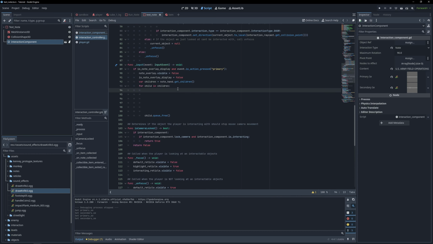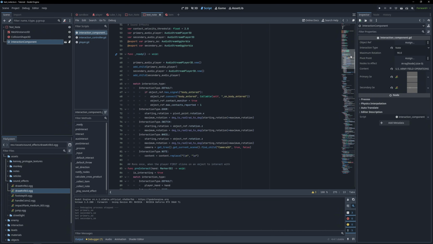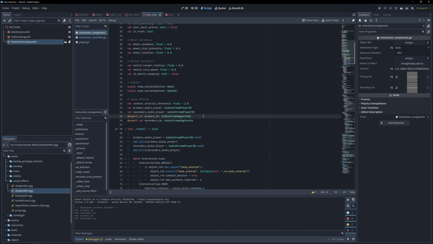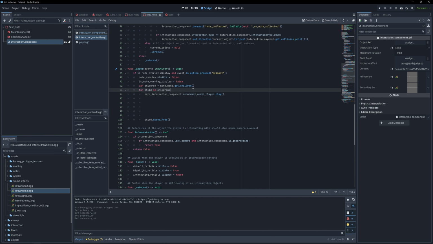So now for all the child and children, and realistically, there should only ever be one child. But what we're going to do is we are going to get our note interaction component. We are going to get its secondary audio player, and we're going to tell it to play. Now remember, this note interaction component is from our interaction component script, and we just added the secondary audio player here. Actually, we need to make sure that we have the sound effect.